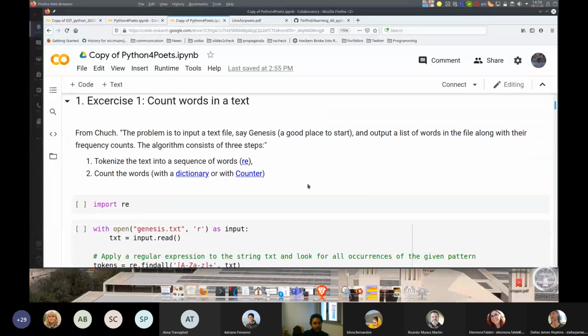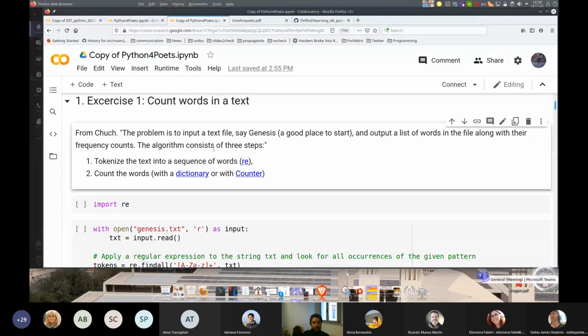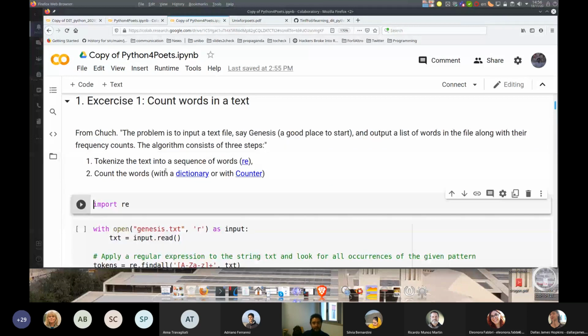One new thing that I'm going to show you here is how to load a corpus. We're going to load an input file, a text file, which is going to be Genesis. It's a copy of Genesis from the Bible, and we are going to perform some operations on Genesis.